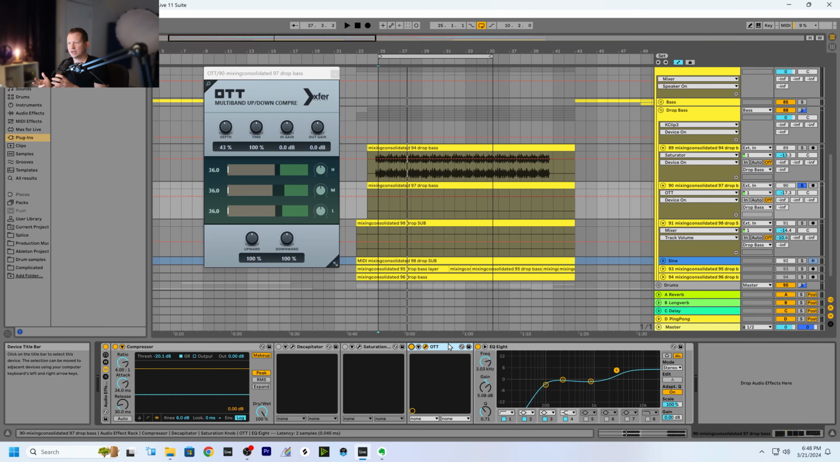If you don't have OTT, I'd go to Xfer Records, go ahead and download it. If you don't have Ableton, I have it installed in Ableton, plus I've got Ableton.